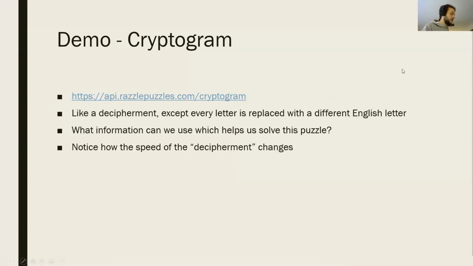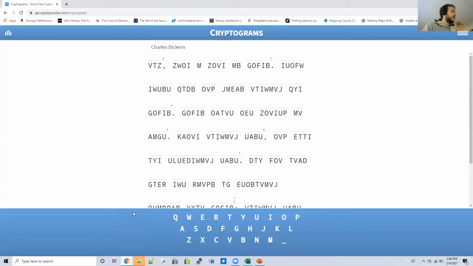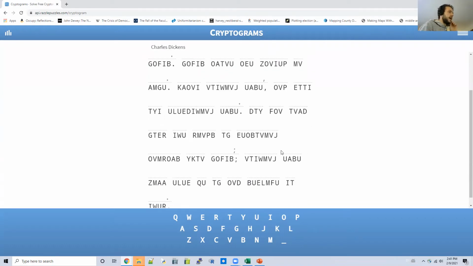And hopefully it goes well. It might take a long time, but we'll see. All right, so I'll switch screens now to a cryptogram. So here's what a cryptogram looks like. You can see that all the letters have been scrambled, so you don't really know what it's actually saying, but we can see that it's a quote from Charles Dickens.